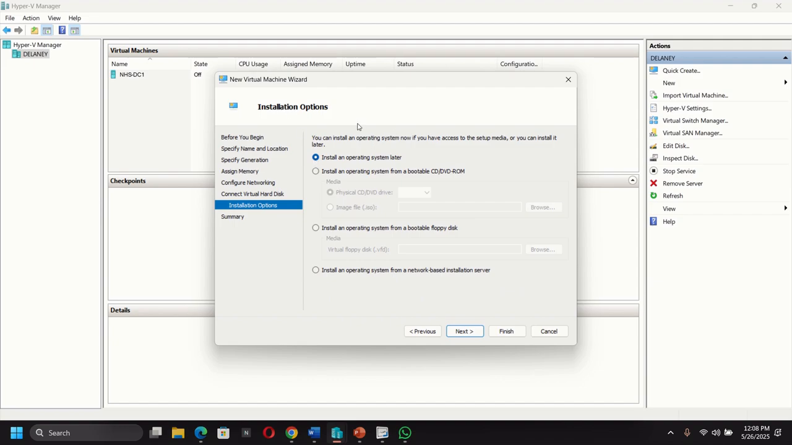Now it's talking about the installation option. This one is talking about how we are going to install an operating system on it. We have four options. The first option is that we are going to install the operating system later, and that's what's going to happen. In this lesson, I'm not going to install the operating system on this virtual machine. But if you're going to install the operating system in your own case, then you can select this option. Then you can connect your ISO from here. We're going to take care of that one in the next lesson.